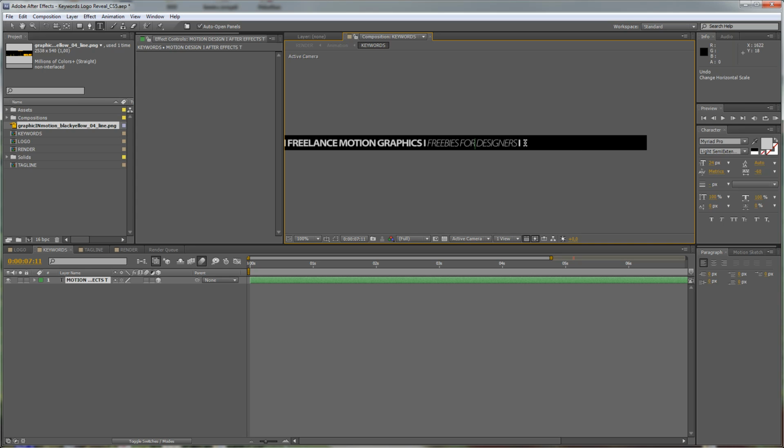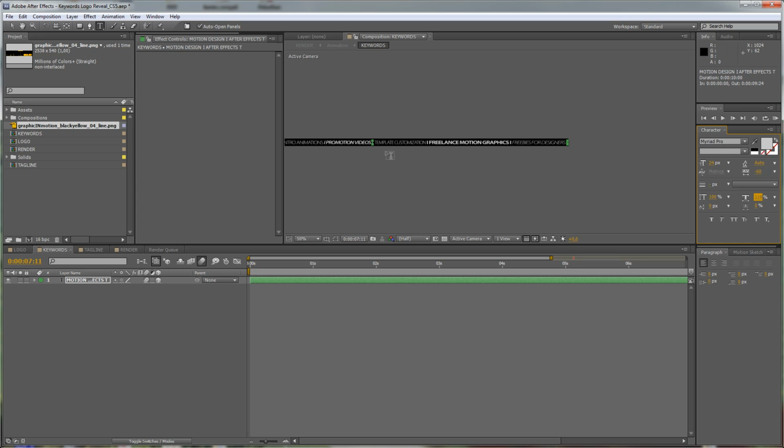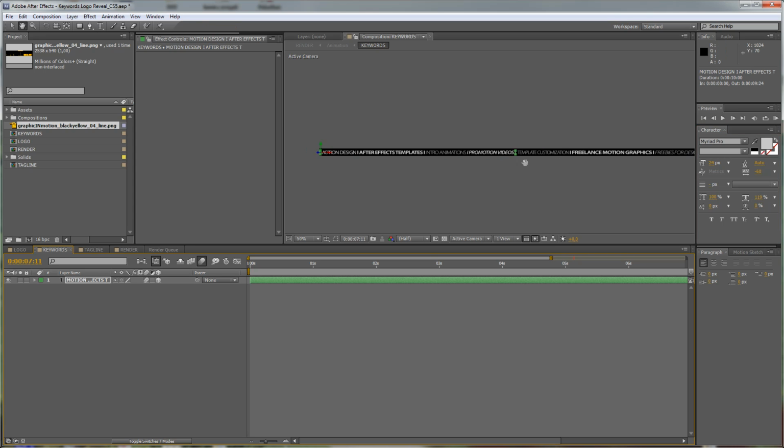I could type in another keyword, or I just can change the scaling of my text, which I will do now. I will just increase this value here, to fill up the whole composition. And when I take a look now, you see that it looks quite good.